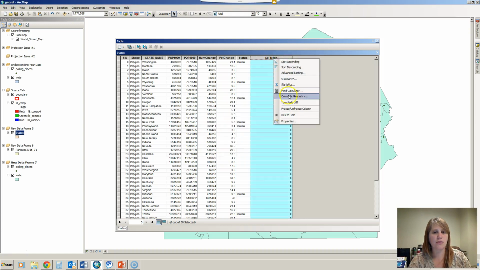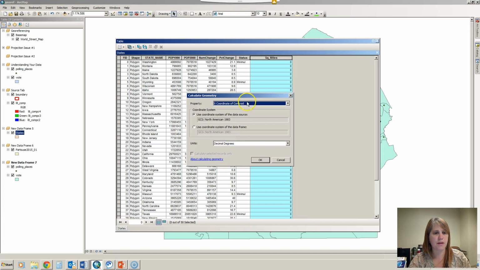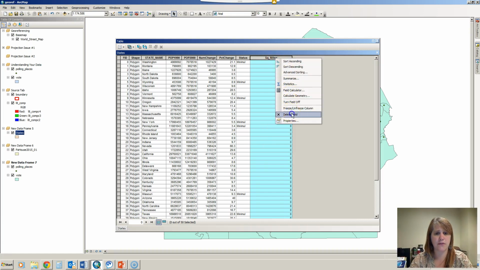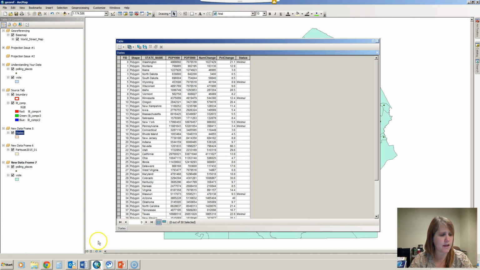Now if I right click and go to calculate geometry, notice that it says area and perimeter are disabled, and that is because the units are based on degrees, so you can't calculate those properties. The workaround for that would be to project this into a projected coordinate system so that you're able to do that. And I'm actually going to just delete this field so I don't mess up my data. So just keep that in mind: if you ever do see that, it just means you're working with a geographic coordinate system.